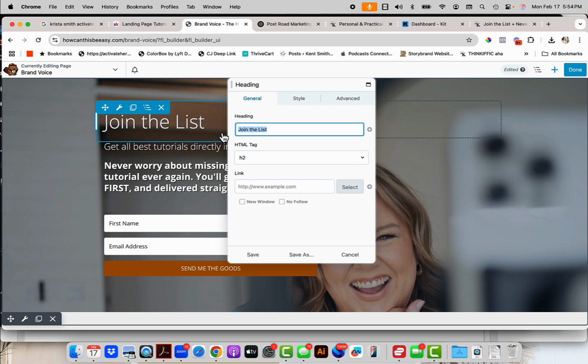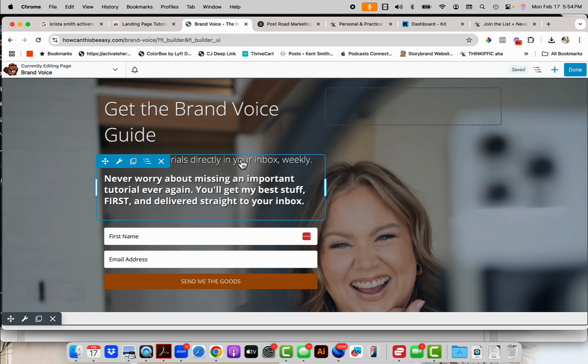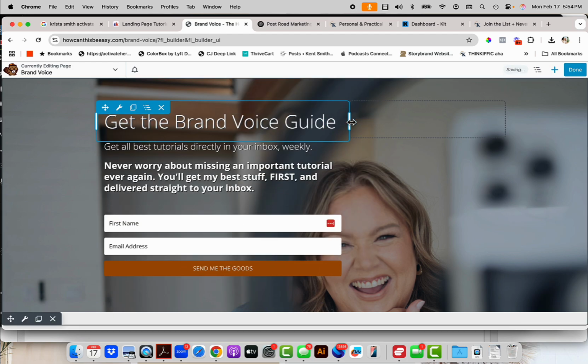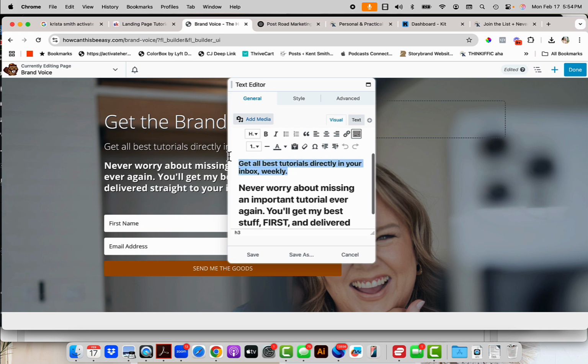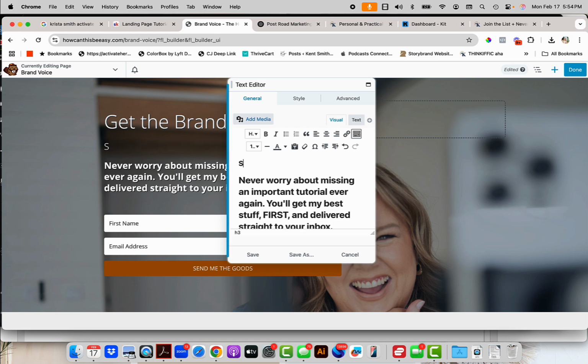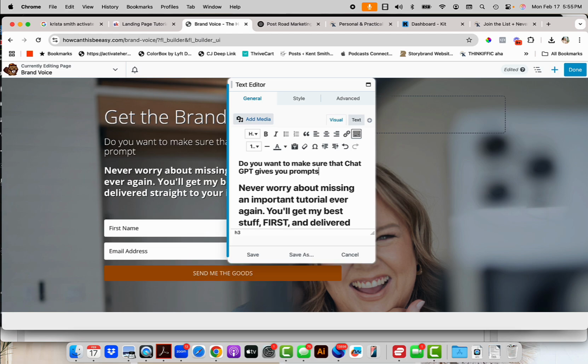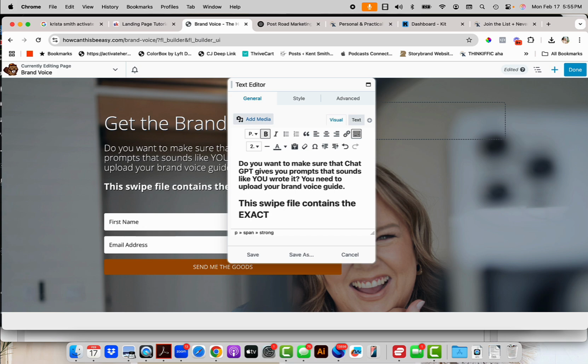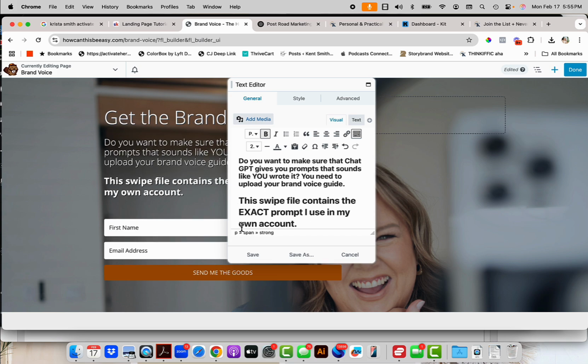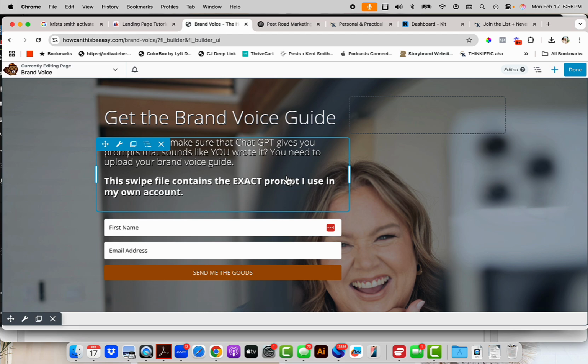Instead of saying join the list, it's going to say get the brand voice guide. Save. I might make that a little bit longer just so it's all on one line. And then I just added a little bit of information that is going to make it sexy for the person who wants to download it.